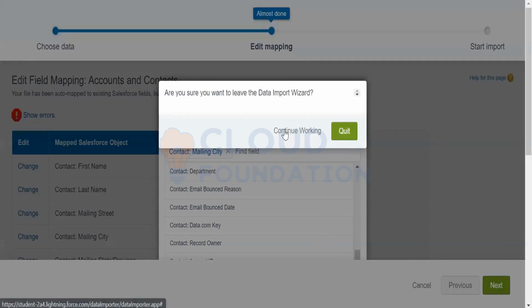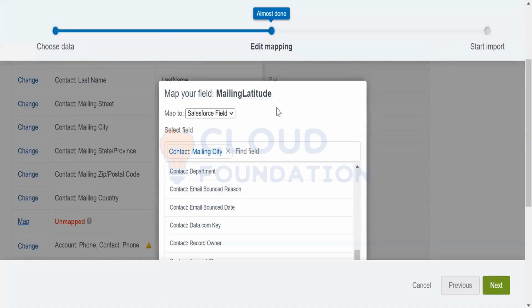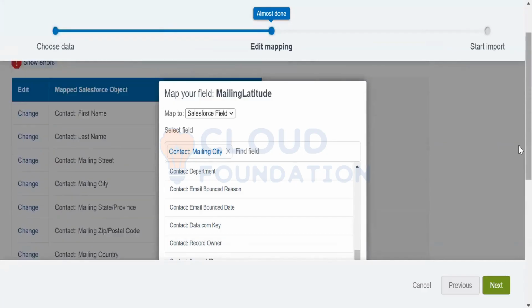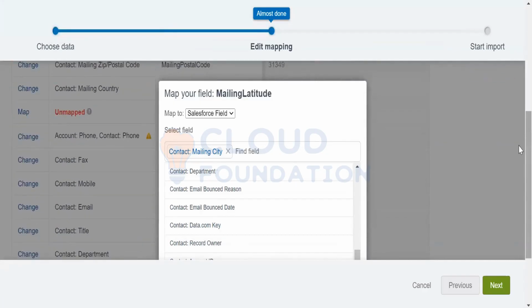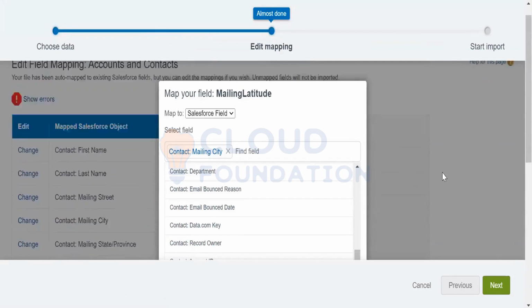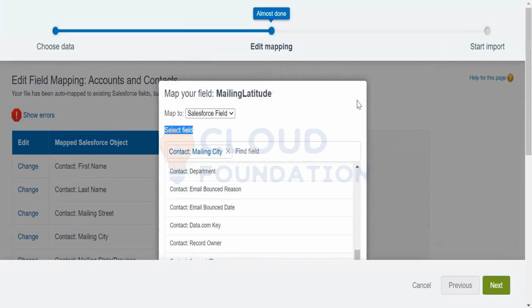Don't quit, continue working. You need to save this. In the side corner, you are having a scroller. Scrolling down. Just check that. Can you see anything? Just select this and pull up. Click on next.